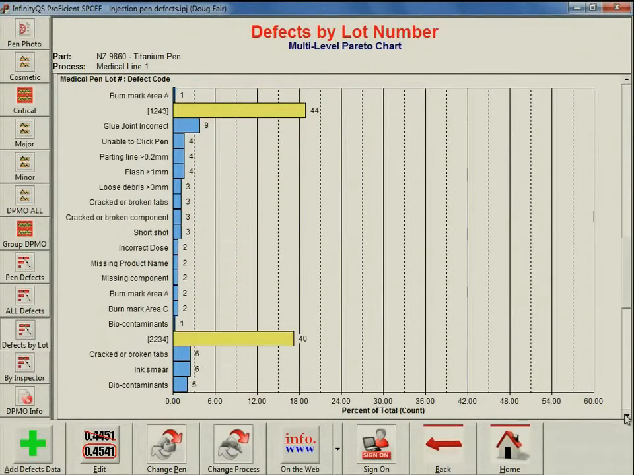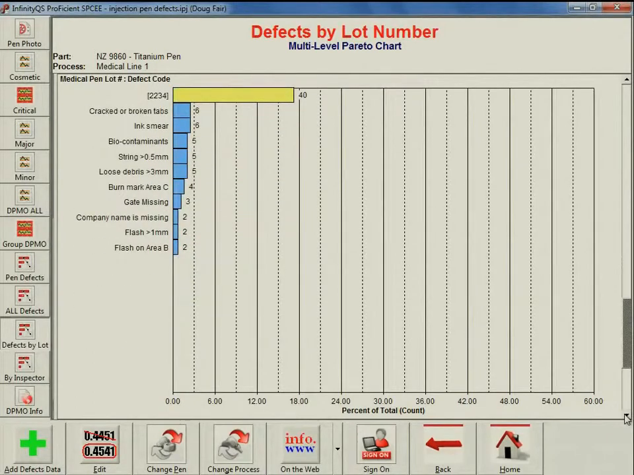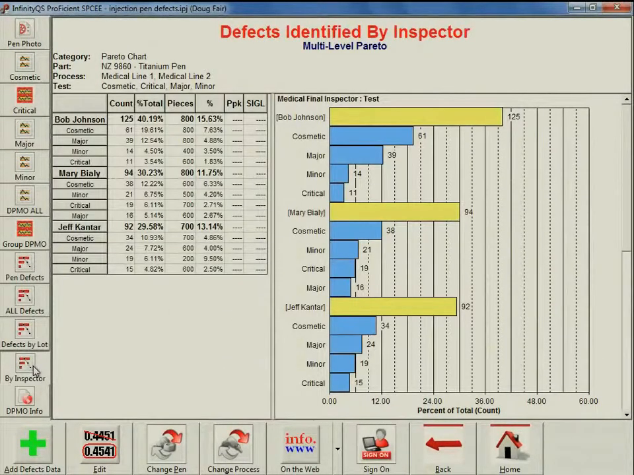So it's really simple to answer those questions. And you may ask the question, well, which inspector is it that's catching all these defects? And here's a Pareto chart for that. So what you've seen here is a very, very simple way of performing data entry. And it's really, the operators, the inspectors love InfinityQS because of its simplicity. At the same time, you get the information you need. You get the questions answered that you need to get answered.